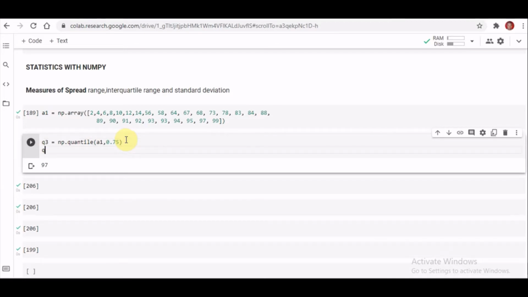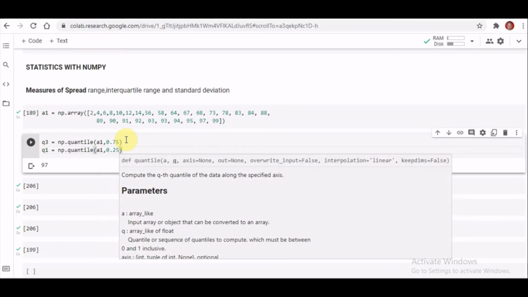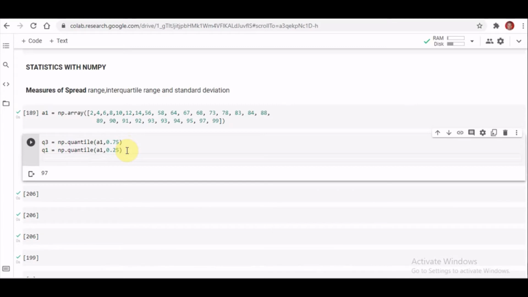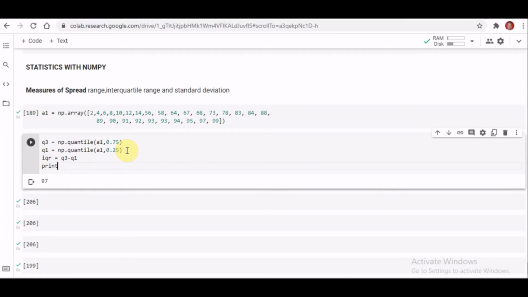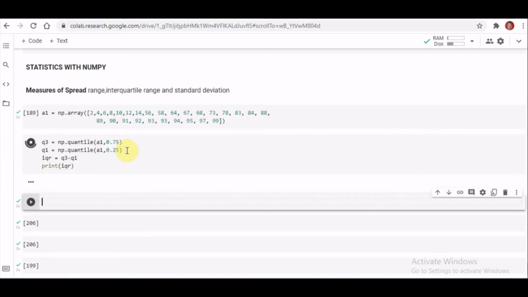Now let's calculate the first quartile, np.quantile, the name of the array, and 0.25. Then IQR, which stands for interquartile range, equals Q3 minus Q1. Now let's print it out, IQR. So you got an interquartile range of 56.